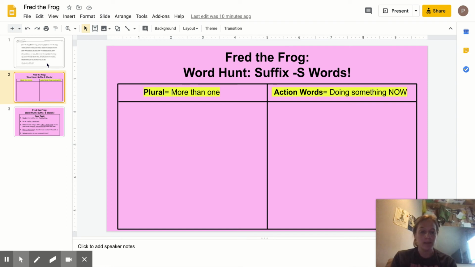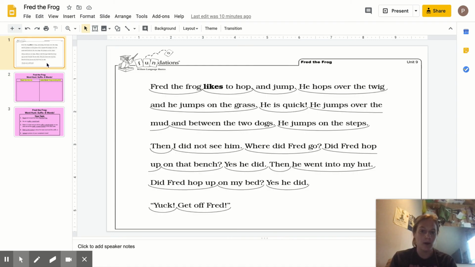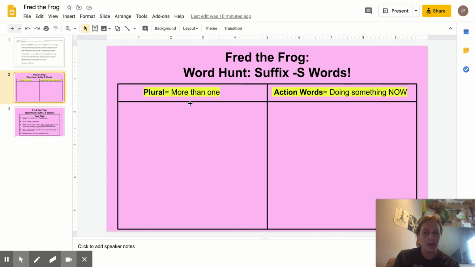So I'm going to go back to the passage, just like you are. And I'm going to look for any words with a base word and a suffix S. Oh, I found one. So I'm going to start right away from the first one I see. And I'm going to circle it. Do you see it too? It's the word likes. Do you see the suffix S in likes? Now, we need to think. Is this a plural suffix S? Or is it because it's an action word?